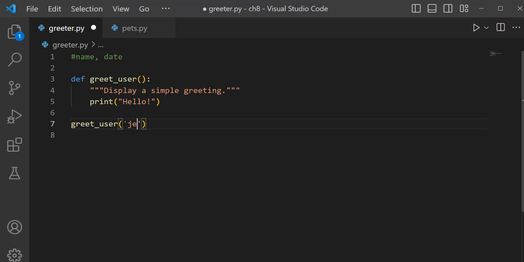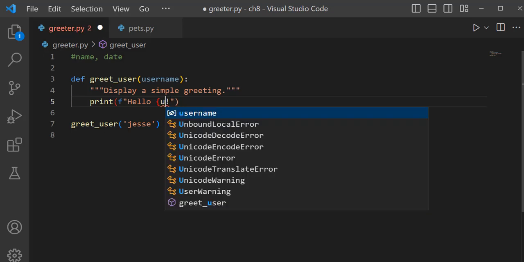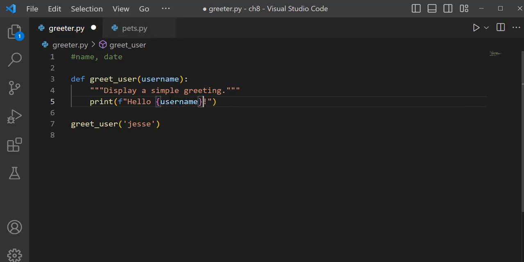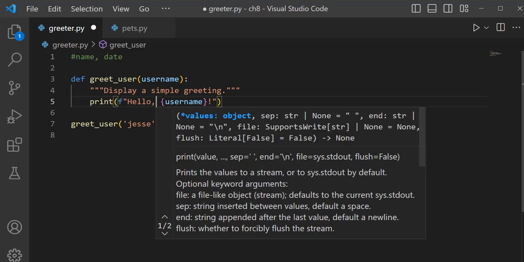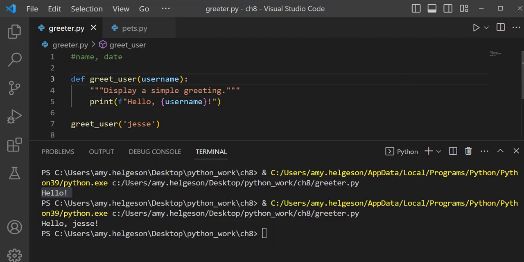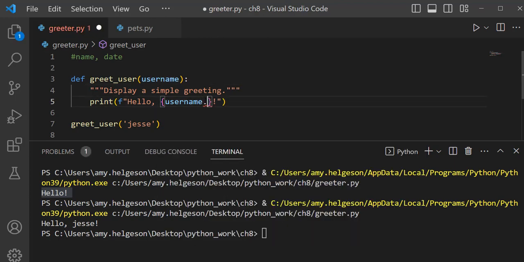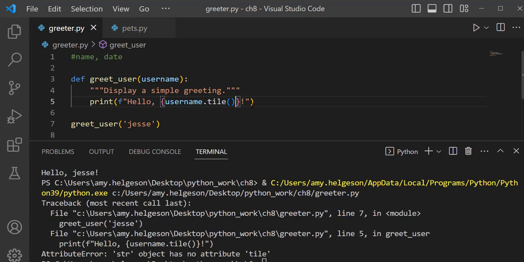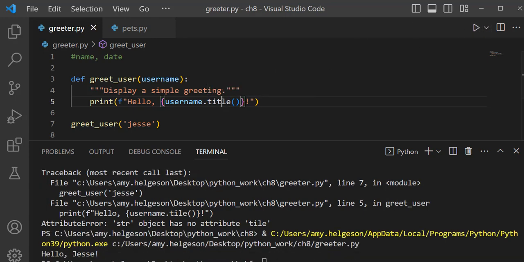So Jesse, username, and we'll have to convert this to an f-string so we can use username. And I'll throw a comma in here for grammar. So now when we run it, it says hello Jesse. Now we can further add to this by adding the method title so that we get Jesse with an uppercase letter. I misspelled title here. And there we have hello Jesse at the bottom.